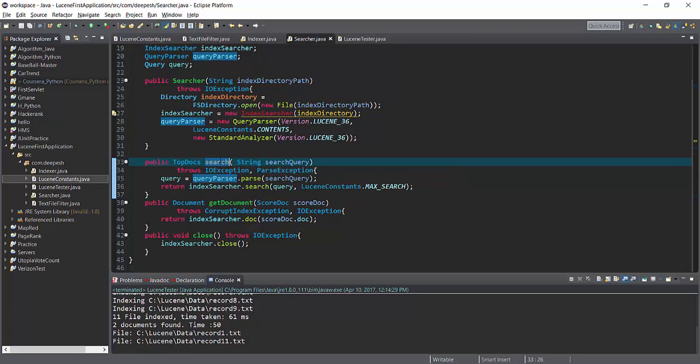Next, the StandardAnalyzer with its version. Now let's have a look at the search function. The search function returns the TopDocs object. The TopDocs points to the top n results which match the search criteria. Herein we are using the QueryParser to create a Query object, passing the search query, which is a string. Next we use the Query object to search using the IndexSearcher object, and here we are passing the maximum search, which is 10 for this application as defined in the Lucene constants. This returns the TopDocs object. Next, we have getDocument.